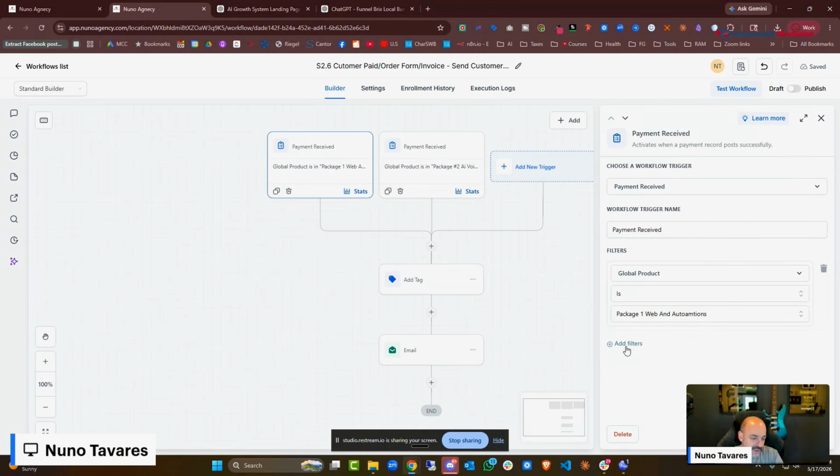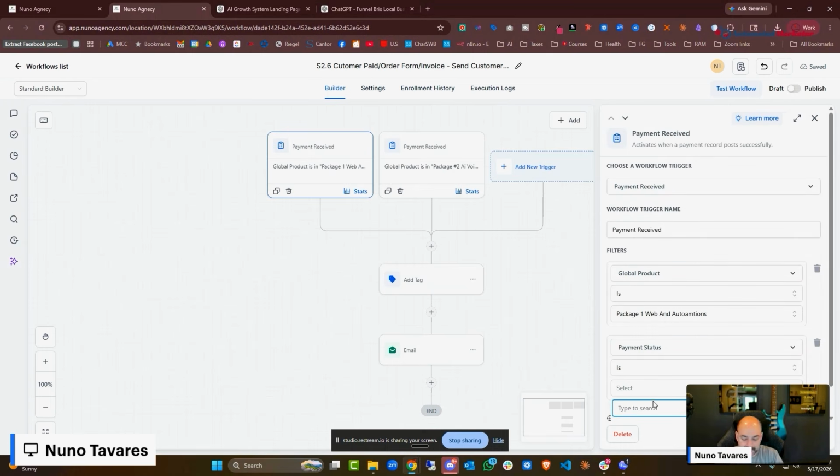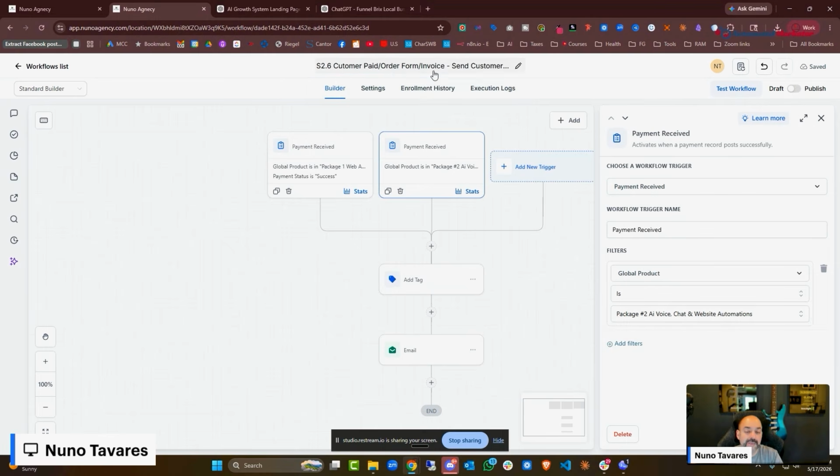The only other thing we want to do is add another filter, and it's going to be payment status, because we want to make sure the money is successful. Success. Okay. So let's add that one more time. This is for anybody, for any product you want to receive money in. Okay. This is the automation to automate that whole entire process.